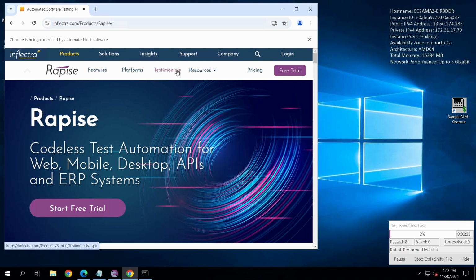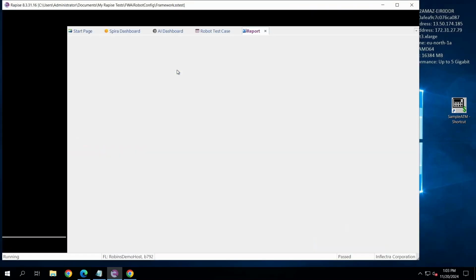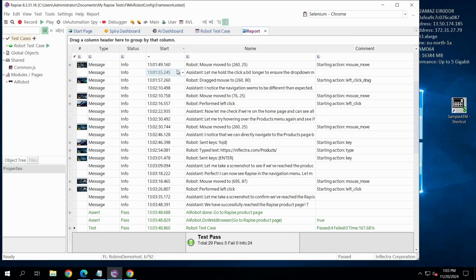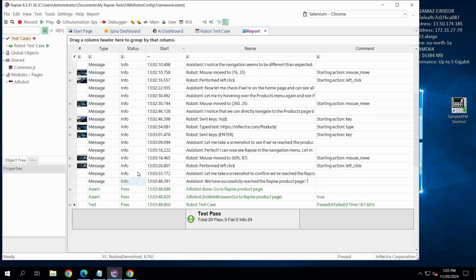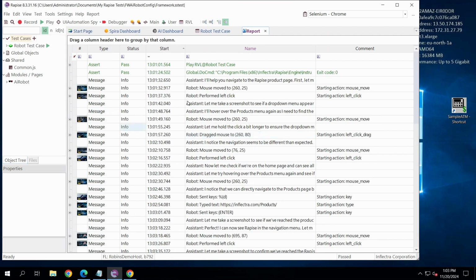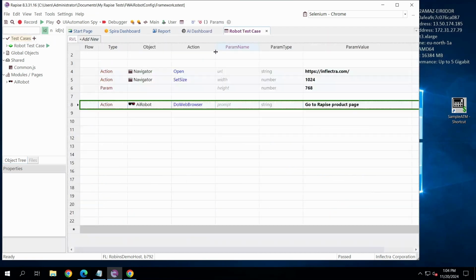So at this point it should check that, make sure we are at the Rapise page, and then finish the step. Yep. So it is done. We may see the report with screenshots, and we have the first step implemented and it is working end to end. So that's all for this short video.